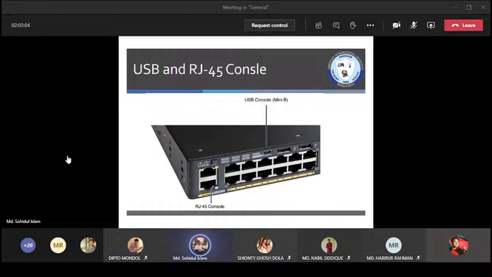So, USB and RJ45 console. You see a typical switch here. You will find a USB console, and you will find an RJ45 console. They are commonly found in any router or switch. They might be used for CLI, command line interface configuration, or you may choose USB as well.